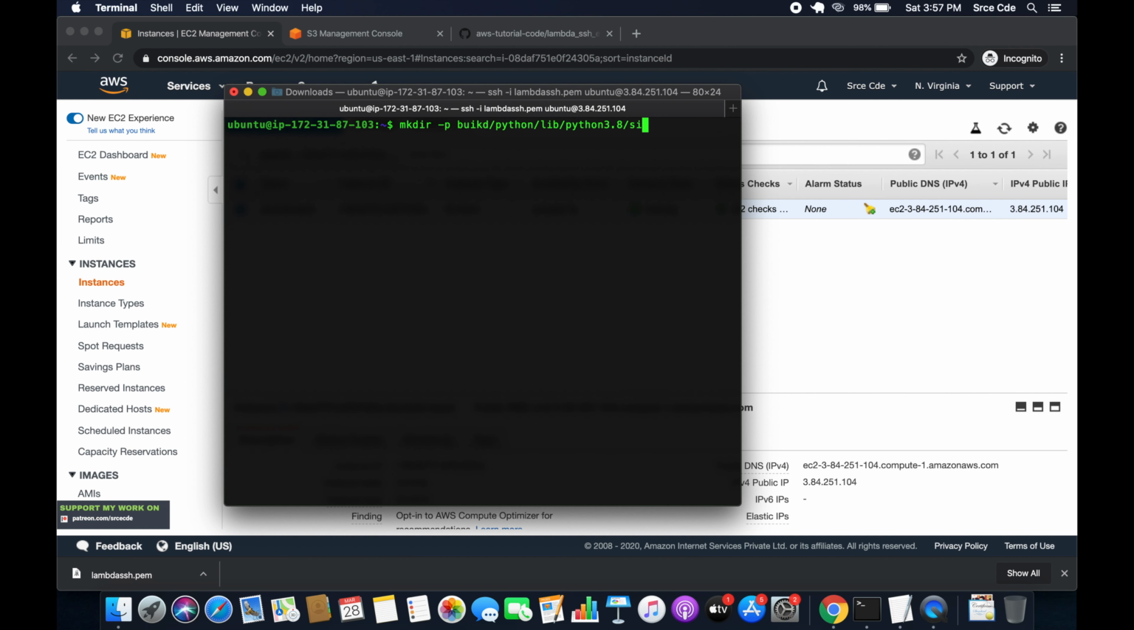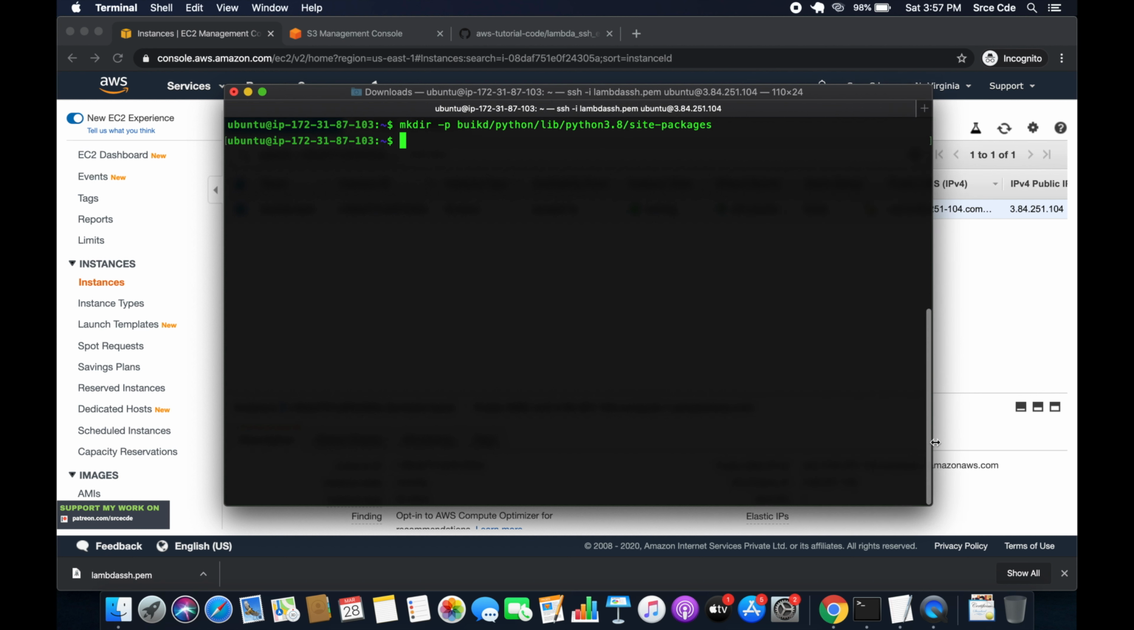Followed by site-packages, and it's done, right? So enter. Now the path is created. If I do ls, then we have the whole structure, right?